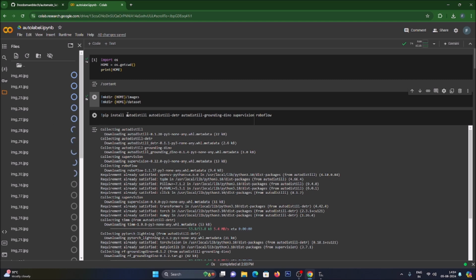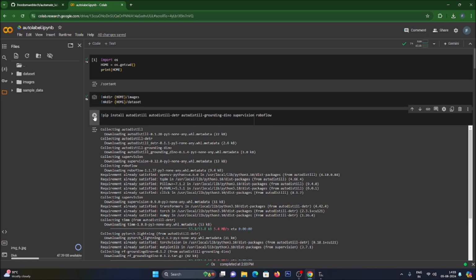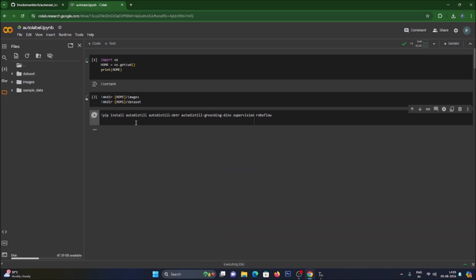So this is our next cell, where we are going to install some packages for this project. So Autodistill, as I mentioned, is the main package for automating the labeling process. So Autodistill and Autodistill DETR, then Grounding DINO, which we are going to use for custom object detection, and then supervision and Roboflow. That's it. Now just run the cell and it will install all the packages.